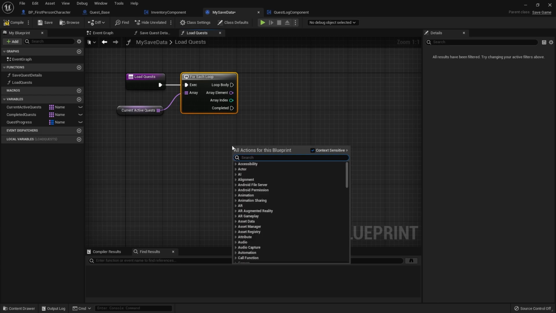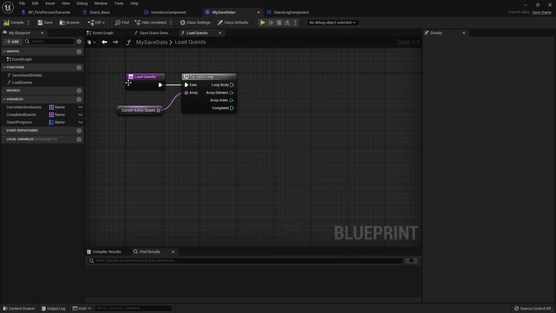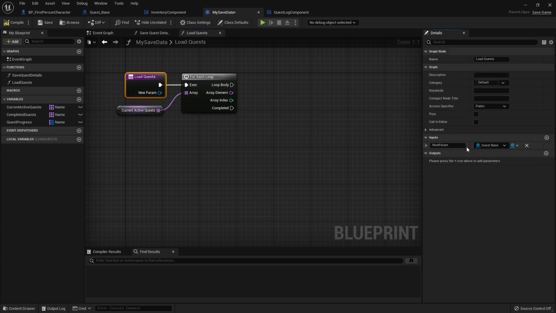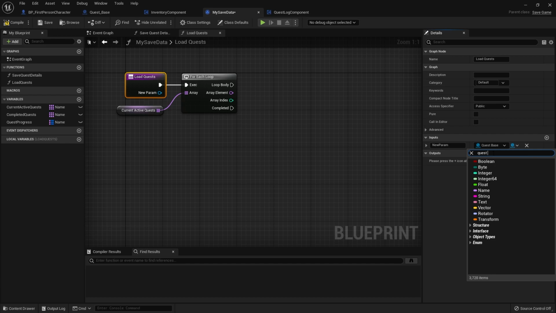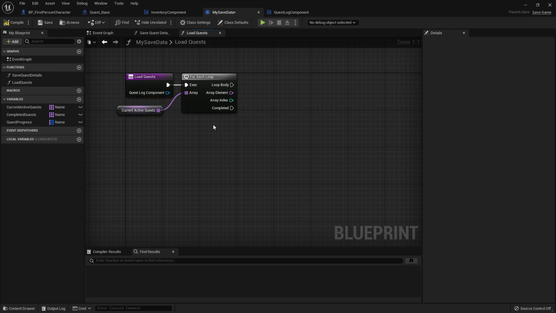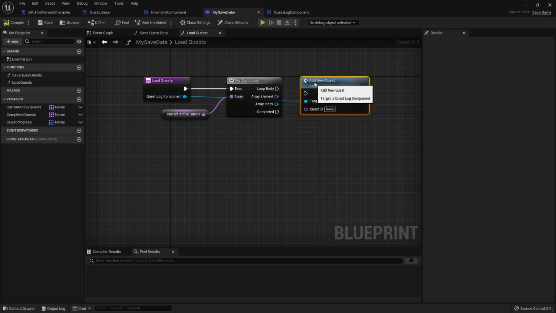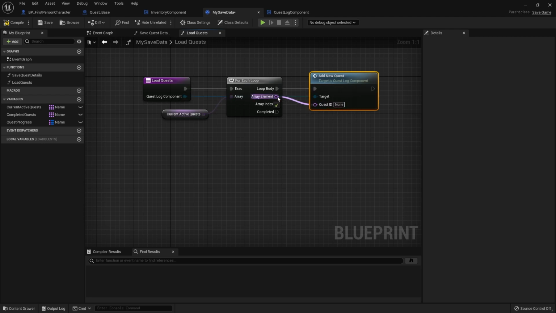So on here, we're going to get the player character. Sorry, we have to send over the player character. Or you can send over that quest log. Actually, that might be better. Yeah, quest log component. There we go. And just put that in there. And from there, you do add new quest. Plug that in, and then plug that in.